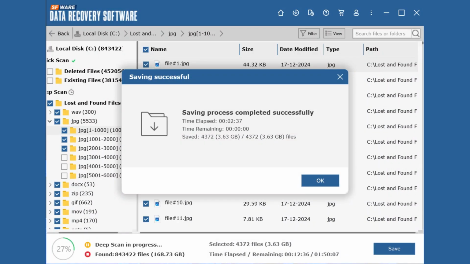And there you have it! You've successfully recovered your lost data using SFWare Data Recovery. Remember, the earlier you act after data loss, the higher the chances of successful recovery. So don't wait.